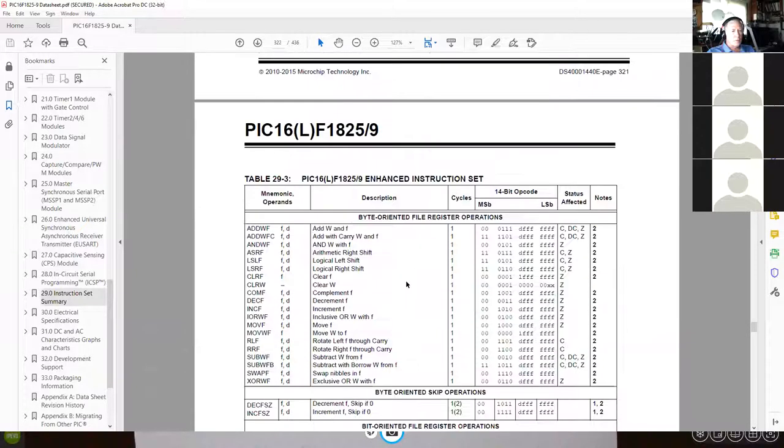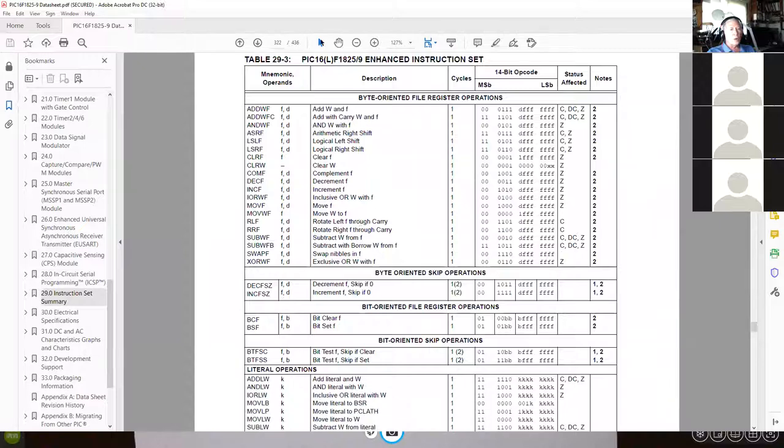All right, then here are the instructions. So we'll talk about these byte-oriented instructions first, and that's what I want to go through. Now notice, if you look at how these instructions are set up, notice how we have the letters here, 00011D FFFFFF. Okay, so what does all that mean?